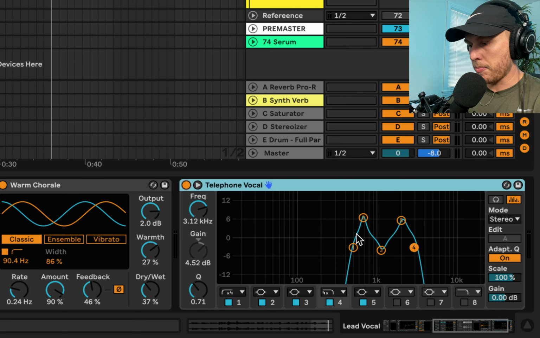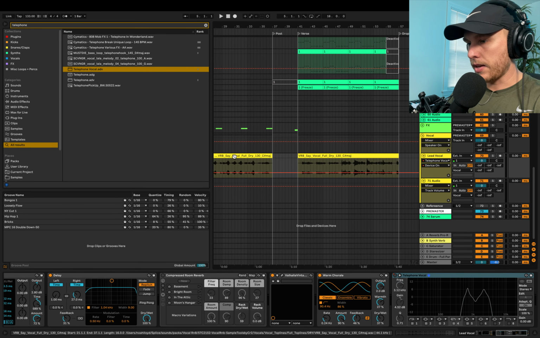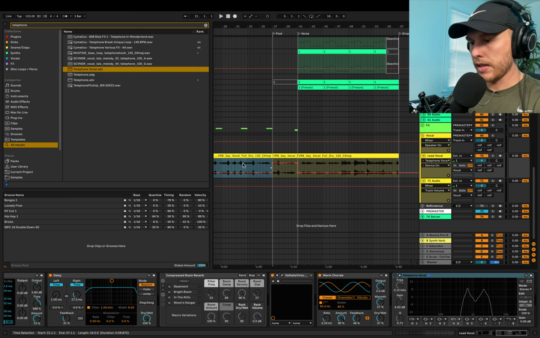Basically, this is just a bandpass with 2 resonant peaks there. I'm going to automate this off and then just paste this back into this gap right here after this hook.